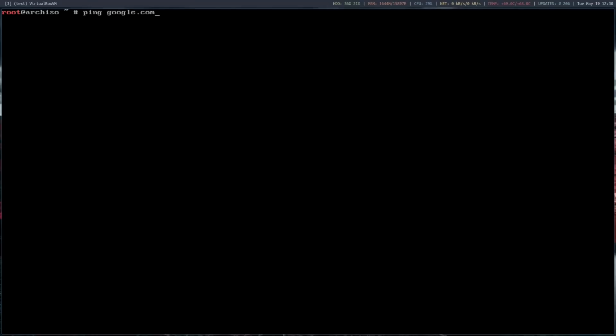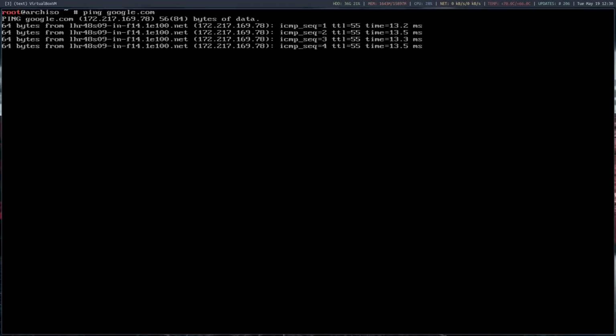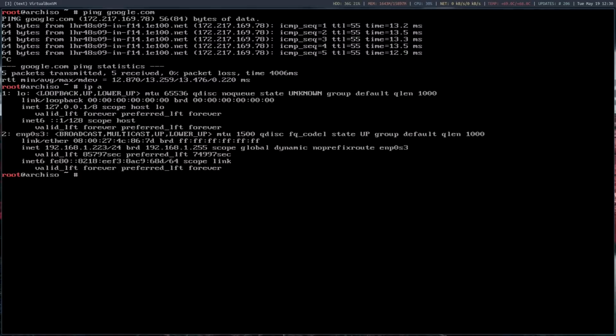So I'm just going to do a ping google.com here. And yes, I can see I'm connected, so I'm going to Control-C to stop that. Okay, let's find my IP address. I do this through the command ip a. And I can see here that my IP, and it's the second interface there, enp0s3, where it says inet, is 192.168.1.223. So that's the IP address that I'm going to SSH into.